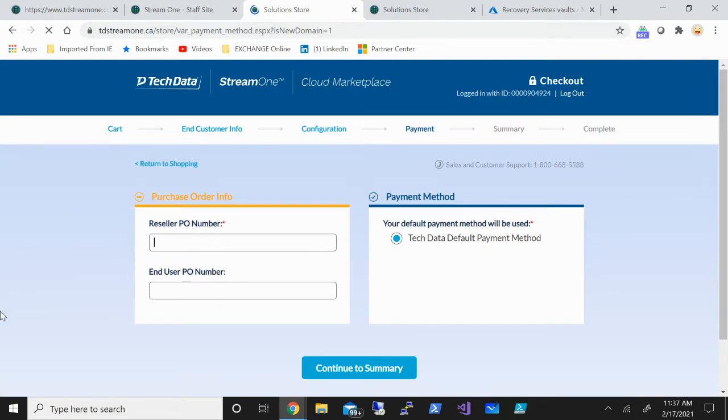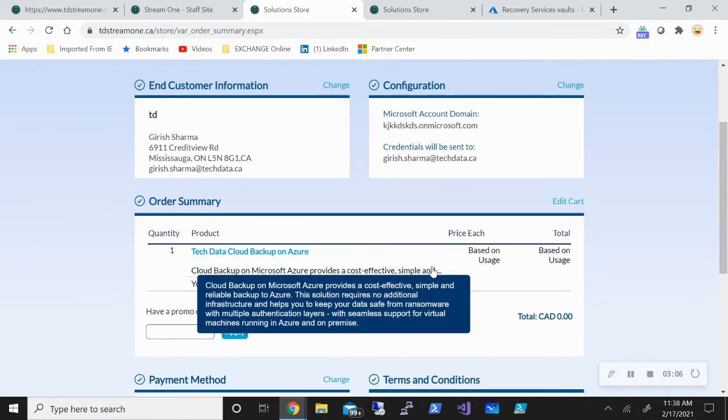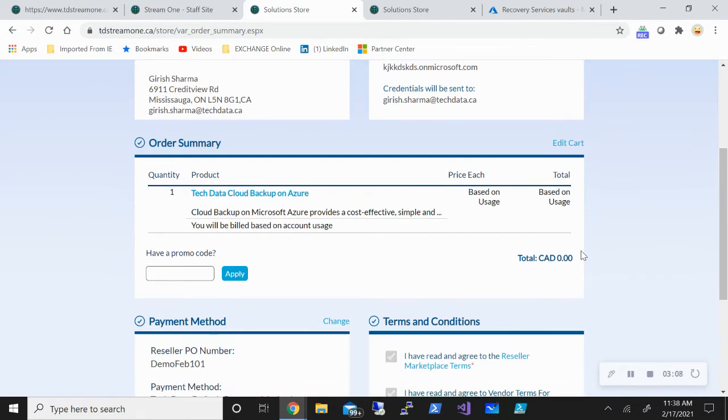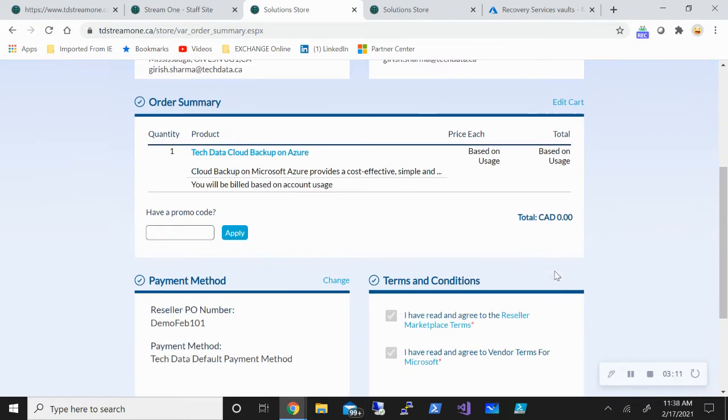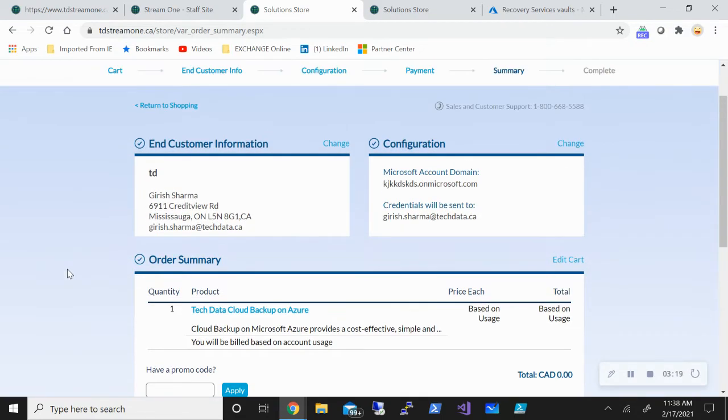You can provide a reseller PO number just to segregate your different customers. I'm just going to put any random name and click on continue to summary. On this page, you get the information about the end customer, the configuration, and you can see that for this SKU, the price is 0 because it's all based on consumption. There is no cost to start with. Once you place an order, you'll get a confirmation that your order has been placed.